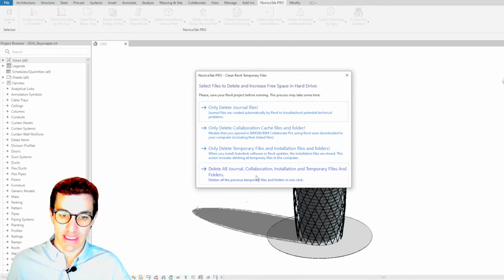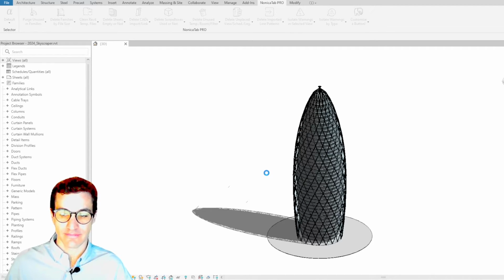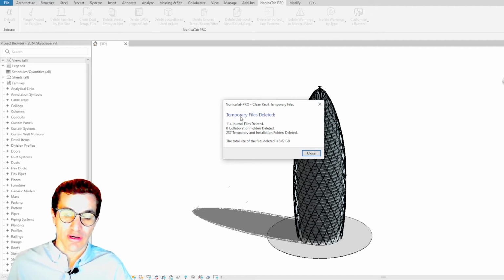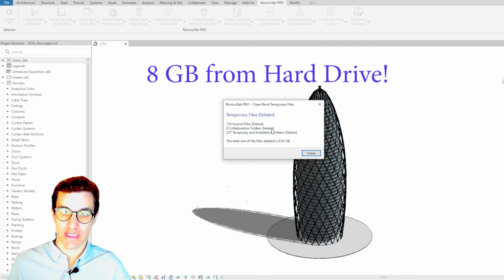So we're going to actually delete all the journal, collaboration, and temporary type of files here. Great. So it took a few seconds and we have deleted 114 journal files, 0 collaboration folders deleted, and then 237 temporary and installation folders deleted. So that's great. We have actually freed up 8 gigabytes in our PC.